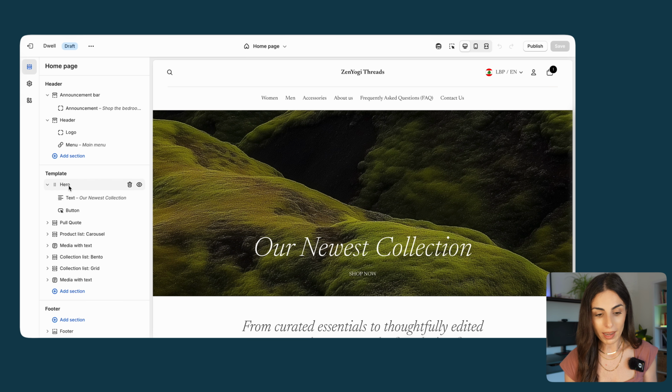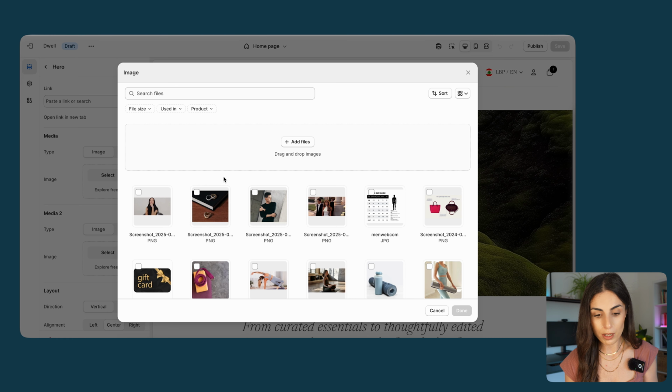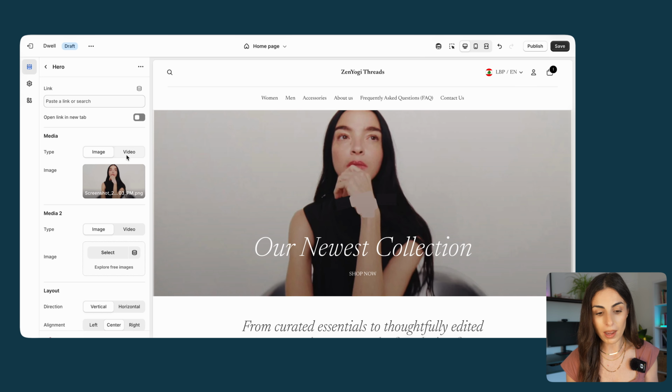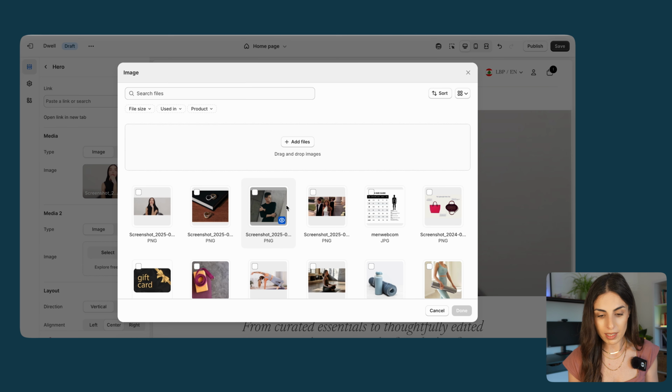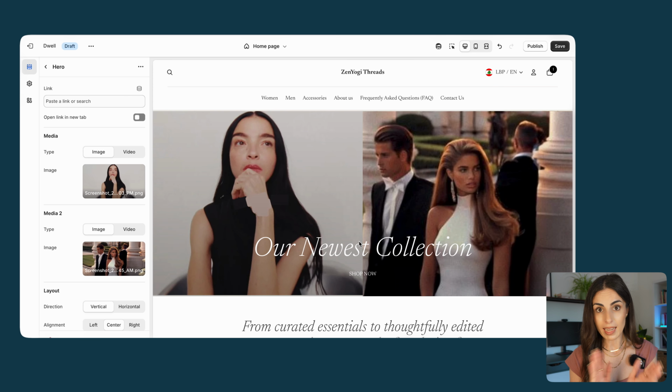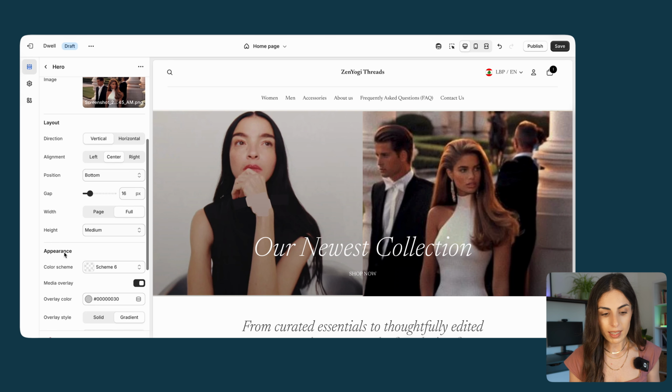So if we go back in here, let's for example choose an image. And I think it's pretty nice that in this theme, they are also allowing us to upload a video on the hero section, which wasn't an available option before in most of the free themes. So I think this is nice. Let me add here another image. So now as you can see, I have two images, and in here I have the layout.